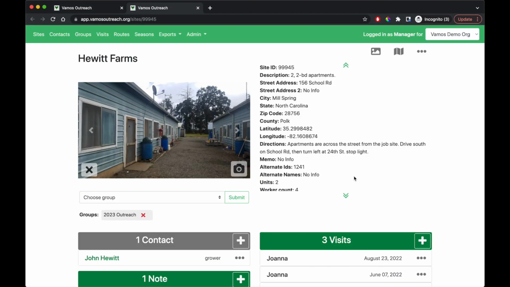Now this is the site details page, where you can see all the information you need to know about a site, including if you need to know what this site looks like. You can add pictures here. You can also see all the information on this site.